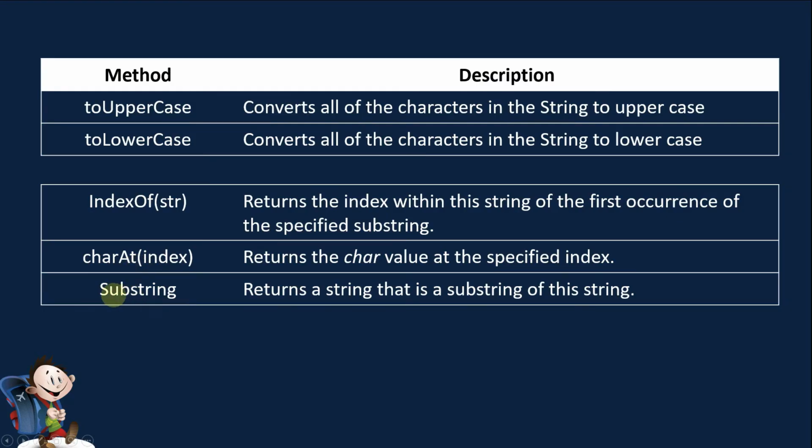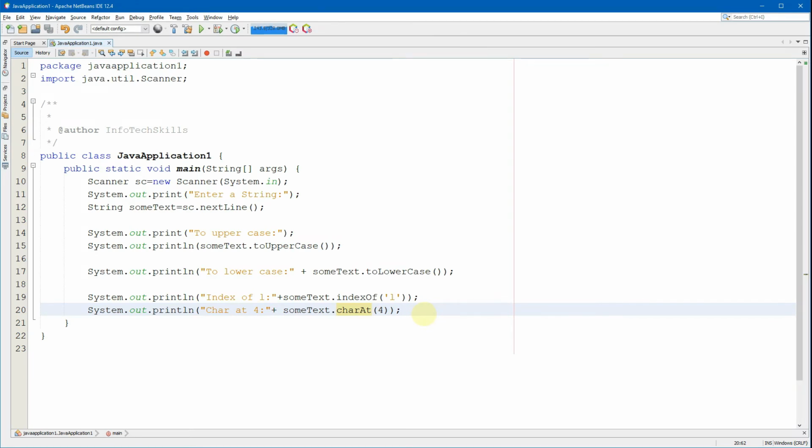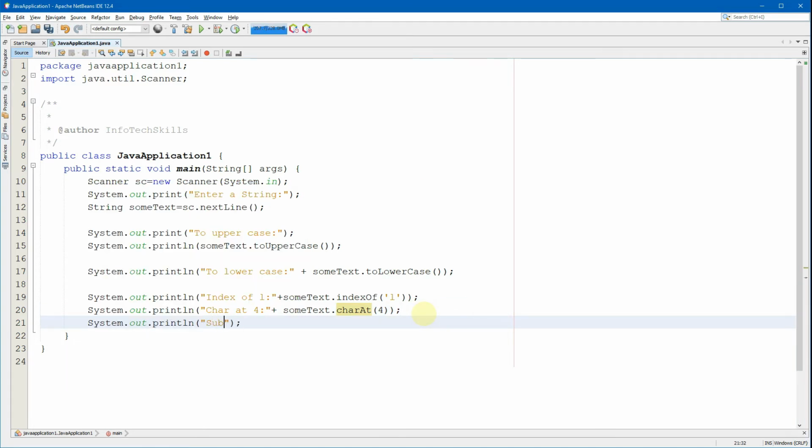Next, we have the substring. For the substring, guys, it will return a string that is a substring of the current string. Kung dun sa charAt specific letter lang or isang letter lang i-display, sa substring, letters ang makukuha po natin and string po ang data type po niya. Okay, here we have string na lang na substring.